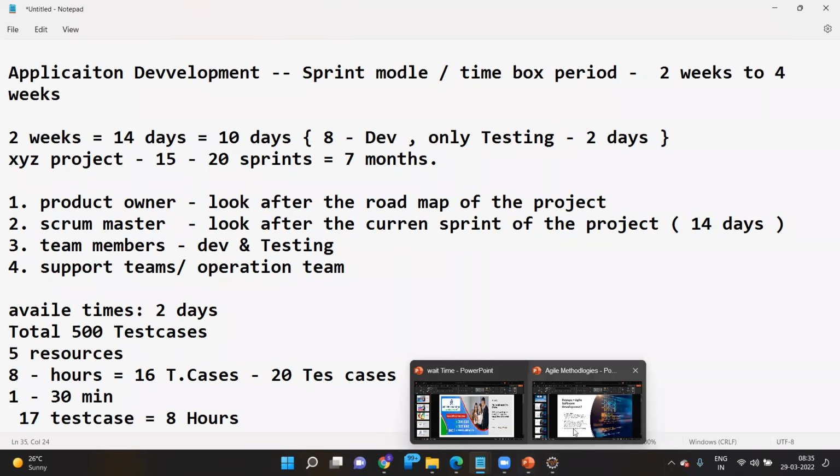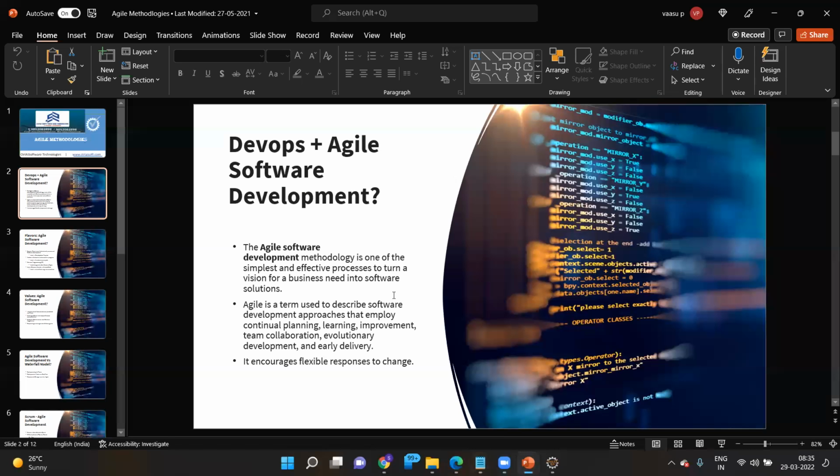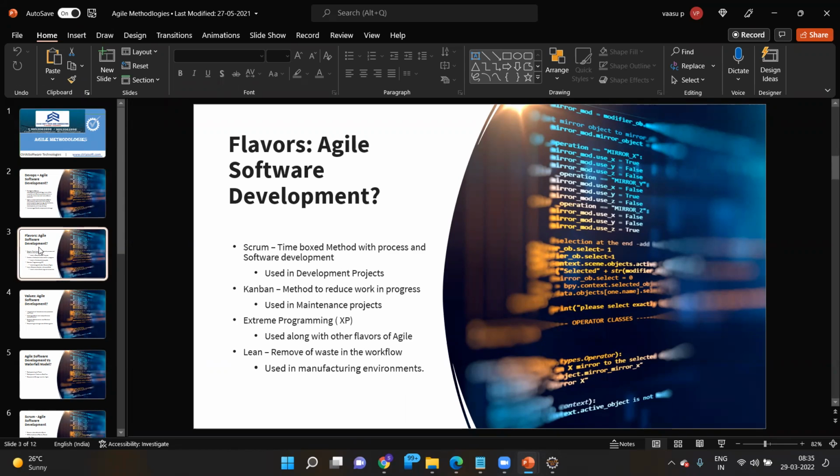Now coming to the agile methodologies. Yes, of course, we need to learn agile methodologies in and out, especially when you are going for interviews. They would definitely ask what is agile methodology and how we are going to implement it. Agile methodology encourages flexible responses to changes. That means if there is any change in the application, it accommodates and responds in a very positive manner.